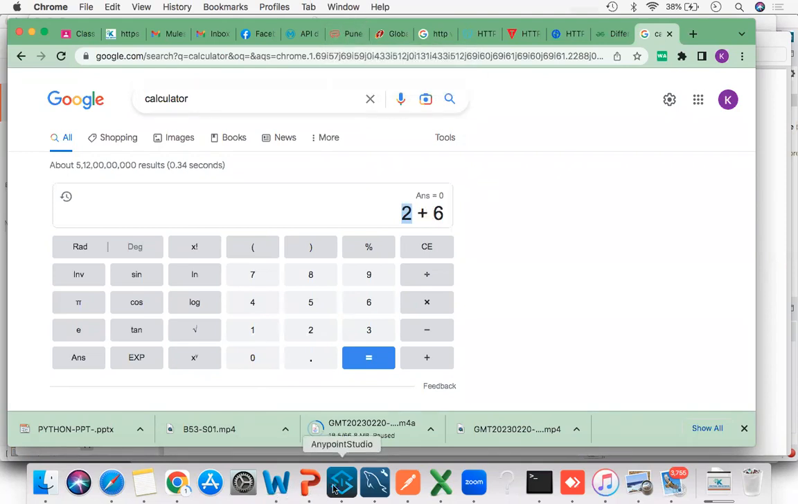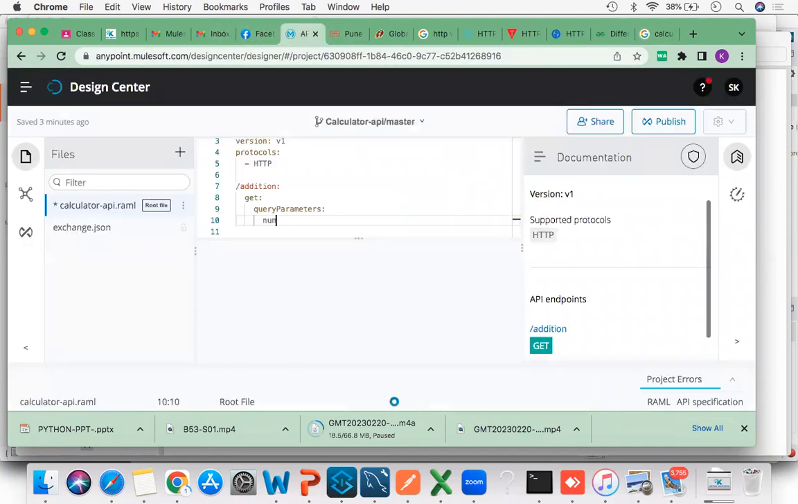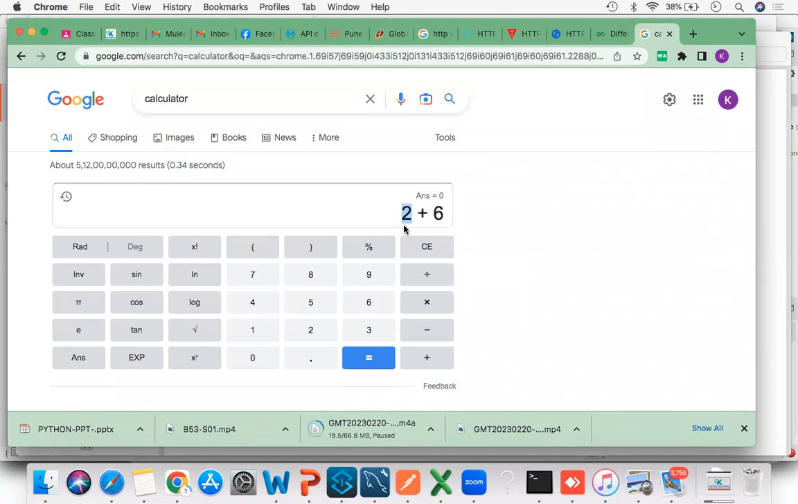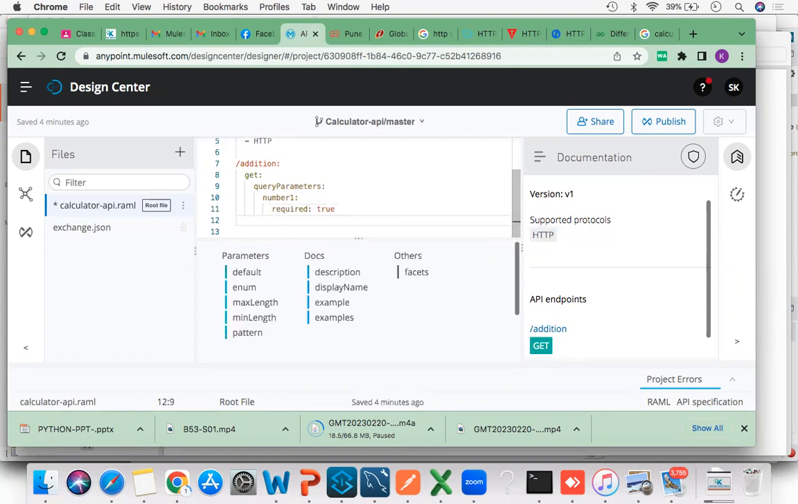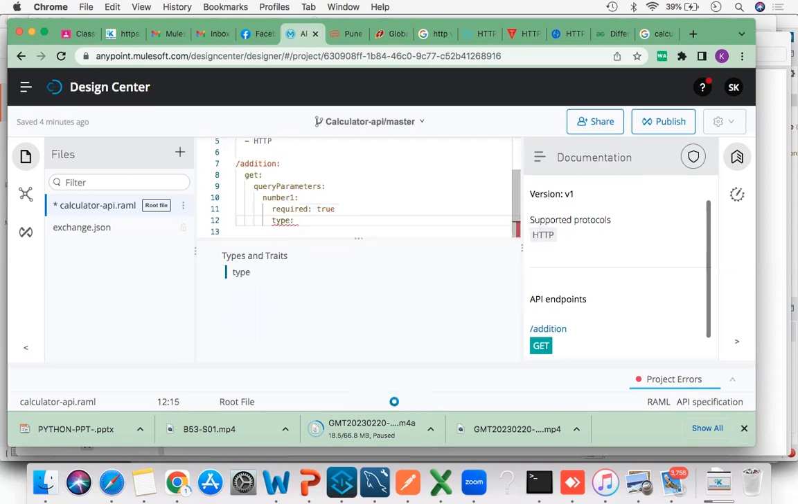Yes. So now I'm going to write some numbers. So here I'm writing number1. So this number1 is required or not? Required, sir. Without this number1 we cannot perform addition, right? Yes. So here you can do number1, hit enter, just type R, automatically required will come. Hit enter, required. True means we need it. False means we don't want it. What is the type of this number? Type integer. It is number only, right? Number or integer, you can write anything.